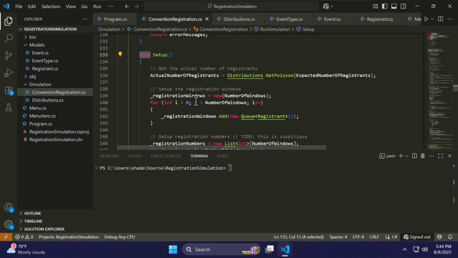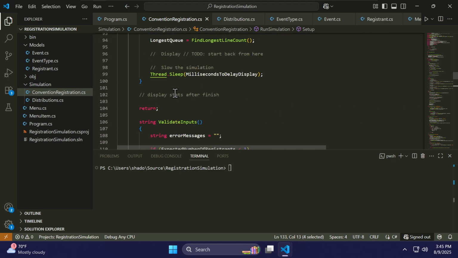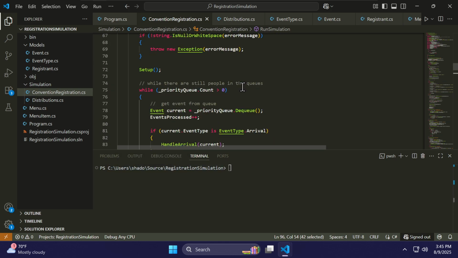So next time we may take that last step. We may do the display method. The next time we may do display, and then we'll test it and see if it actually works, and then we might try to clean up some of the to-dos.